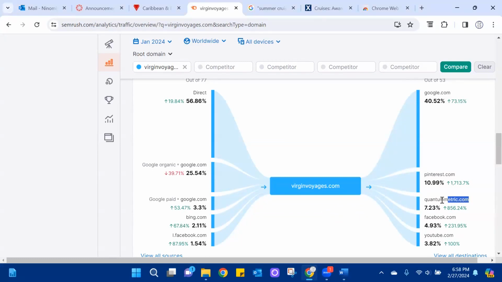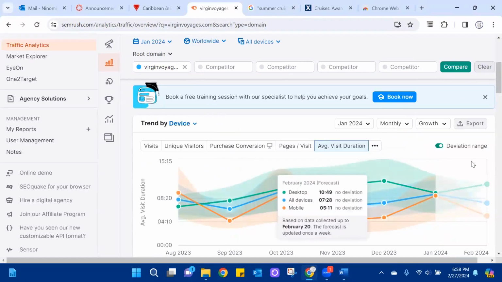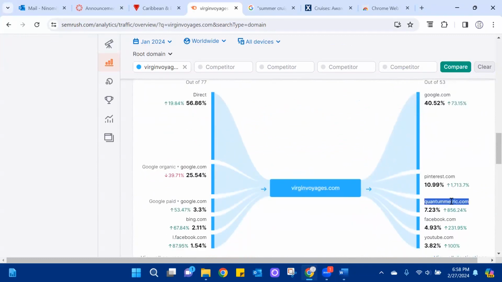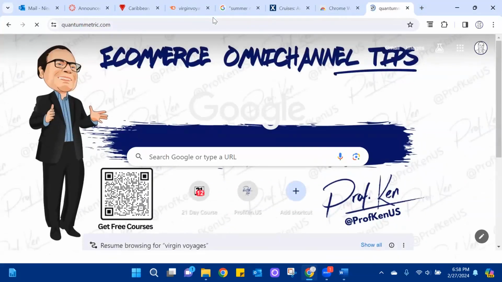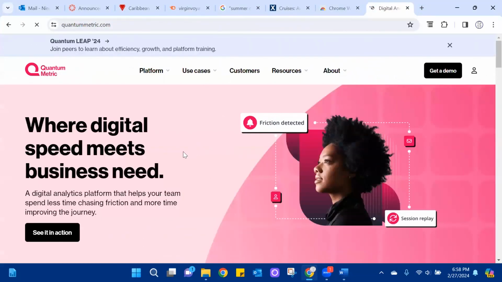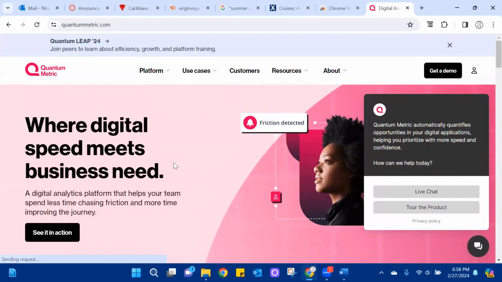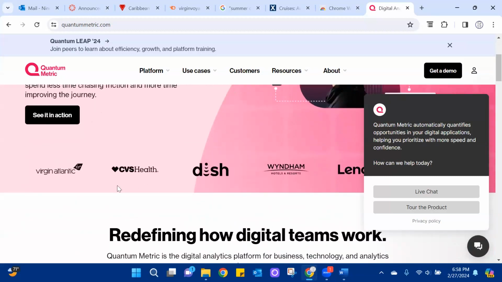Let me find out. I'm not quite sure what Quantum Metric is. What did I just do? That might be some type of industry thing. Okay, so that's what that is. That's actually a platform. You see that? It's a platform that they're sending traffic to. So they're using that for social media. So that's what that is.